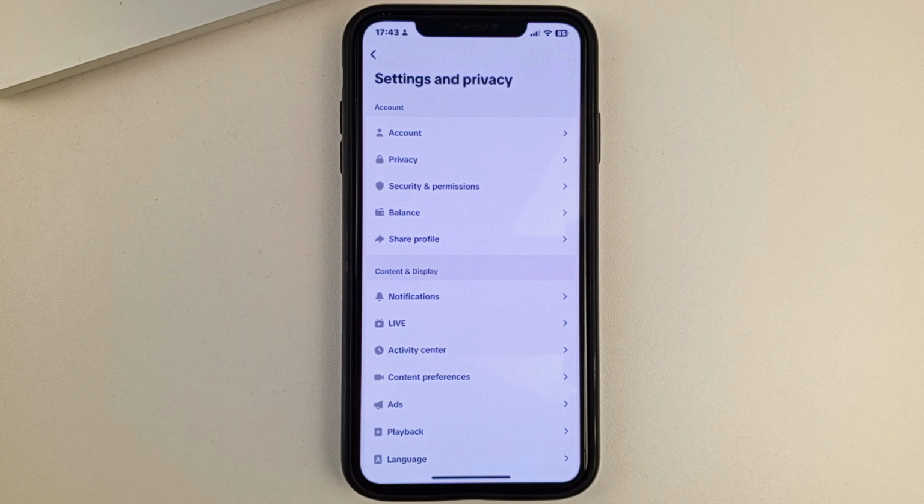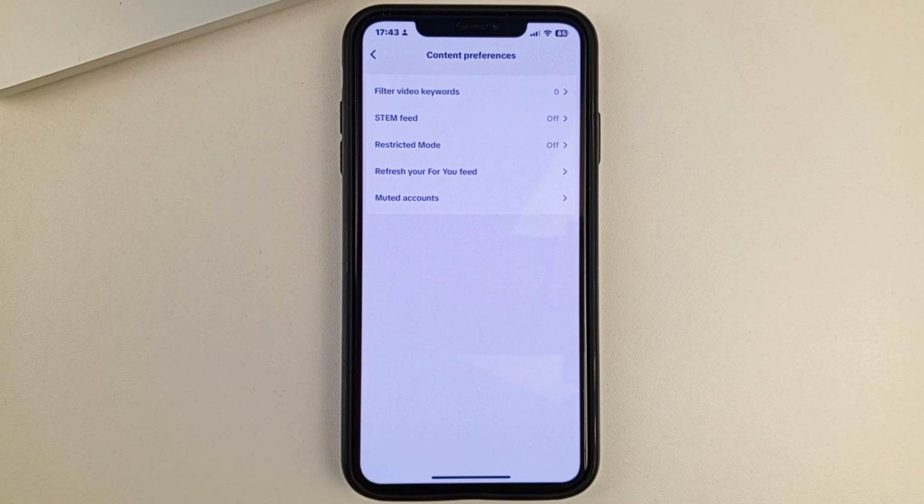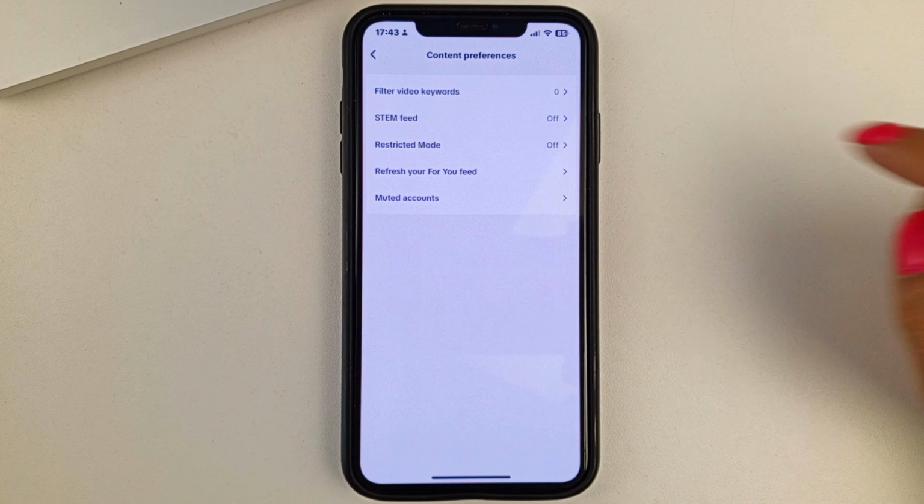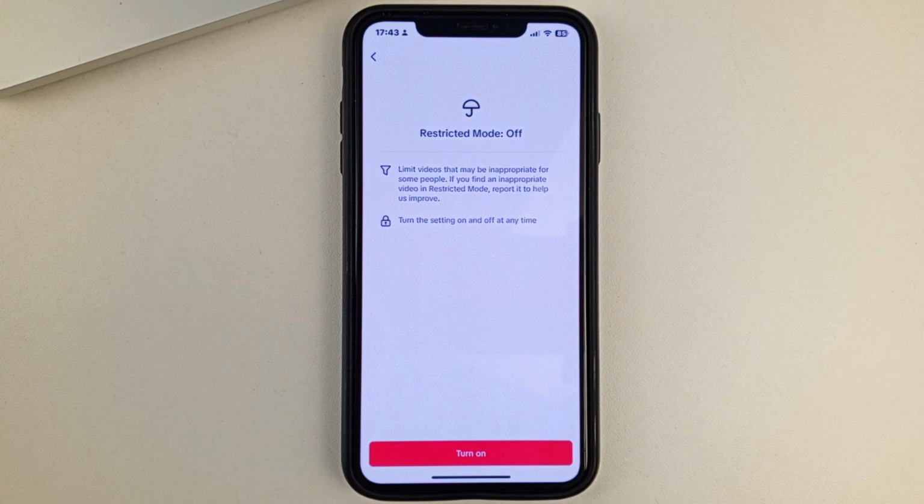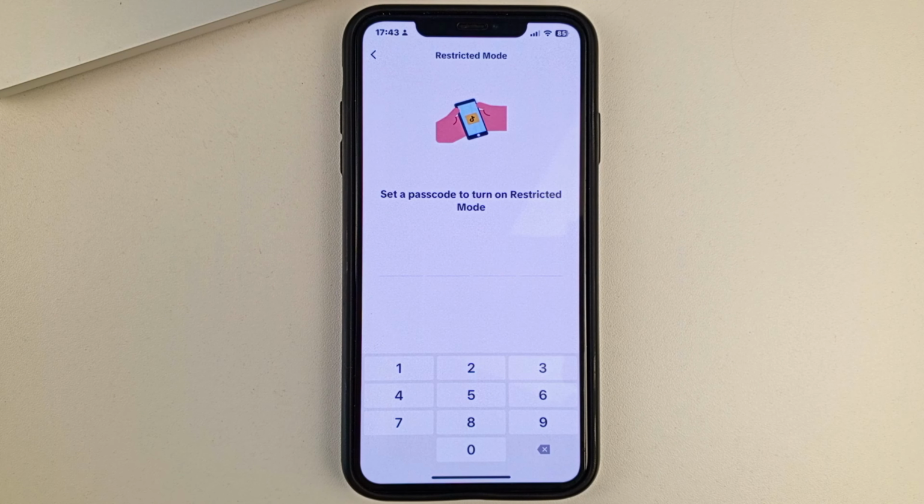Here you'll need to go to Content Settings. And this is where you'll find the restricted mode. Click on it. And then at the bottom, click on Enable.